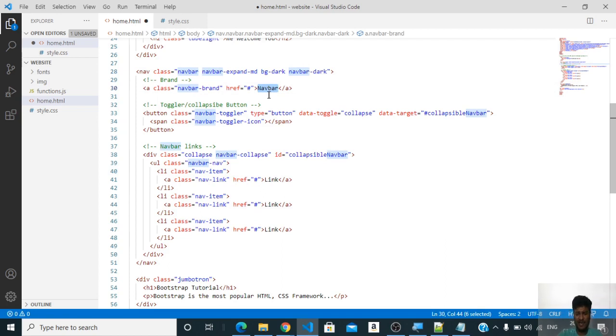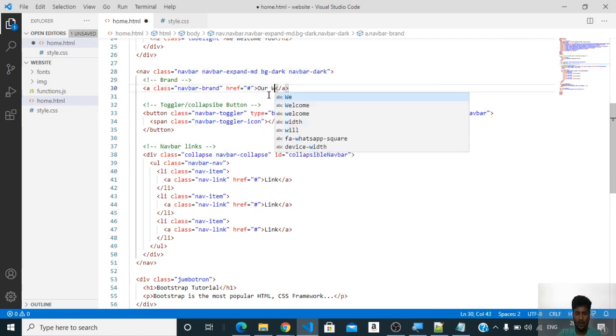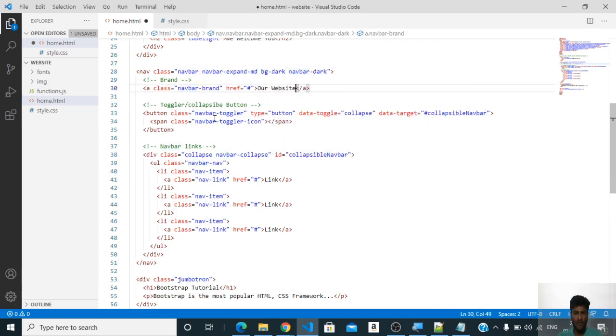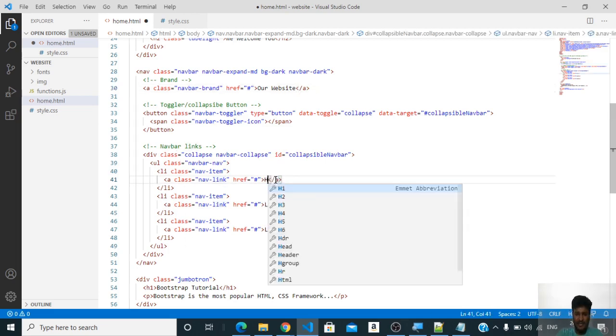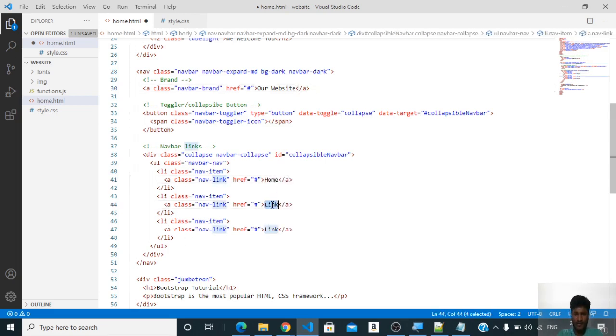So we can just say it is our website as of now. And these are the buttons, the toggle buttons. We will discuss about it in some time again. And these are the links, the menu options. So I can say that this is my home link. Then we have another page, say services by our company. And then we have another page, say contact us.